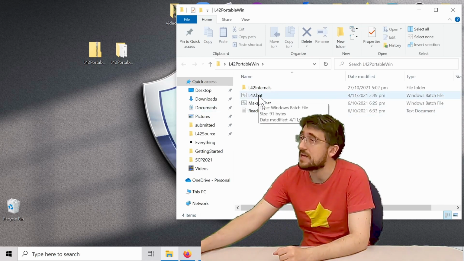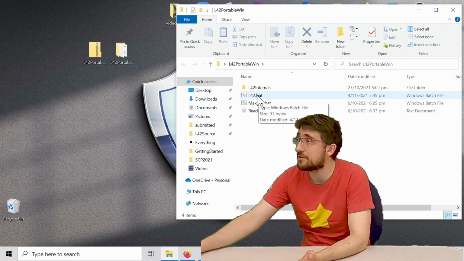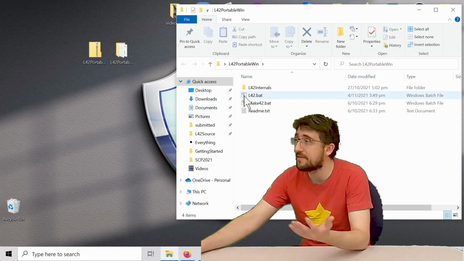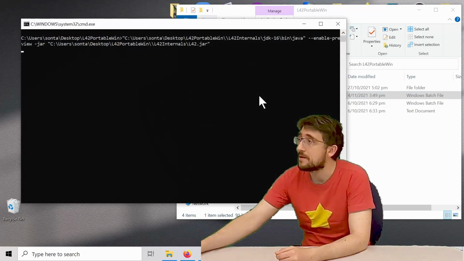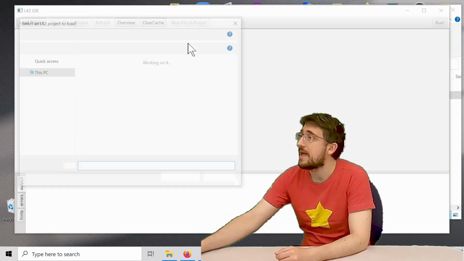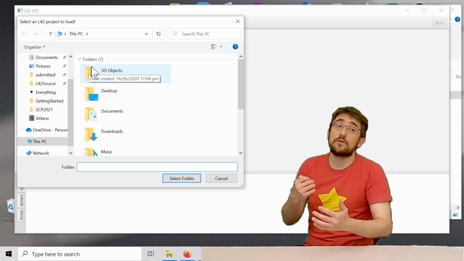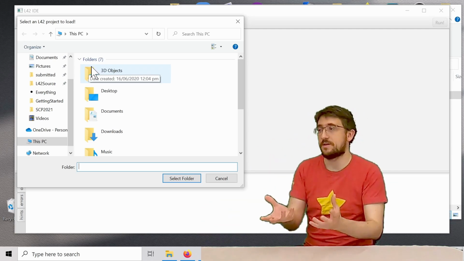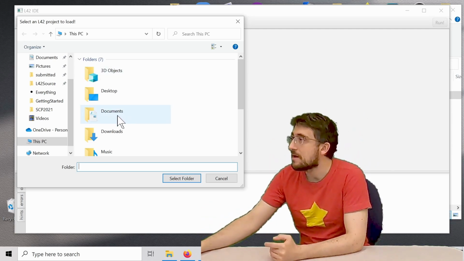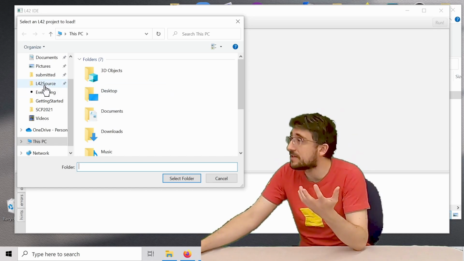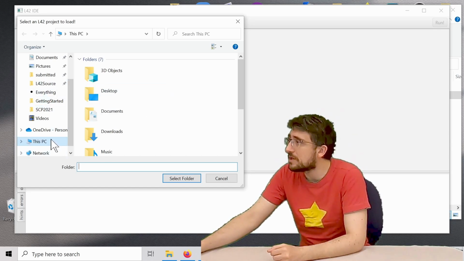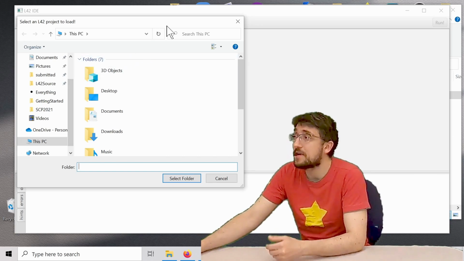And here, for example, for Windows we have an l42.bat. For Linux you will have an l42.sh. So you run it and the 42 IDE starts. Now, a 42 project is a folder, so we have to create a folder to store our first example project.